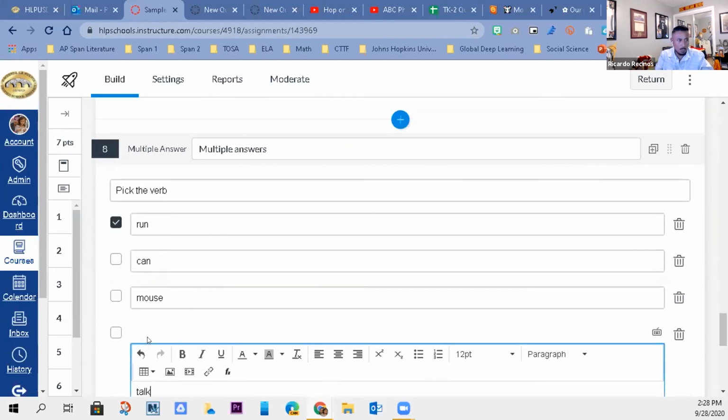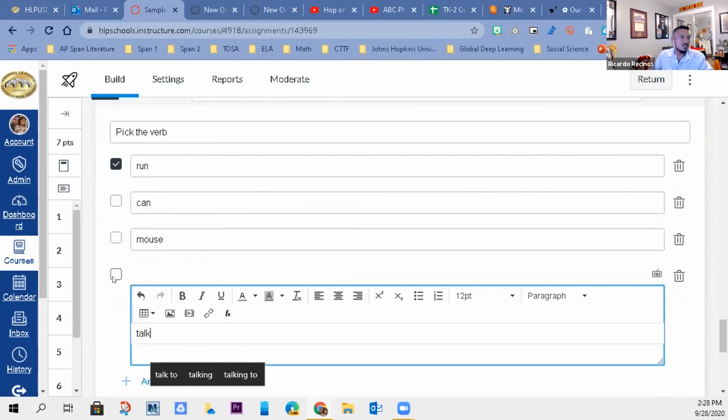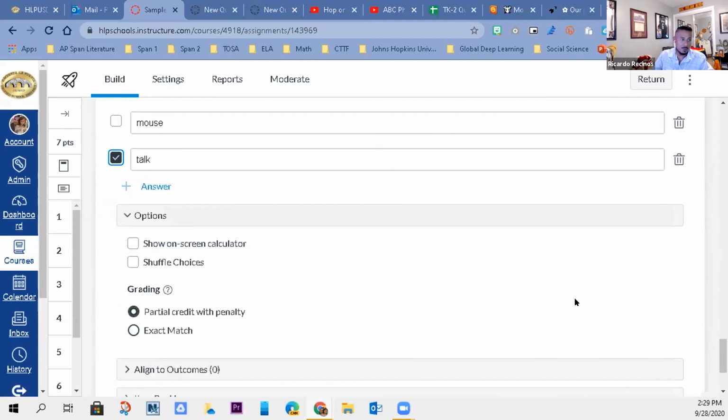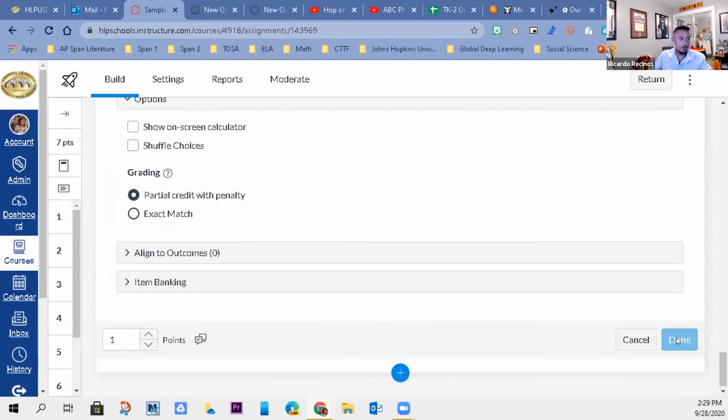And let's do talk, okay? So run is going to be an answer and also talk, okay? So they have to select the correct ones as multiple answers for this one. I can shuffle the choices if I want to. I can do partial credit with this one. So if they get one right, they get 50%, or it has to be an exact match. So that's completely up to you, okay?